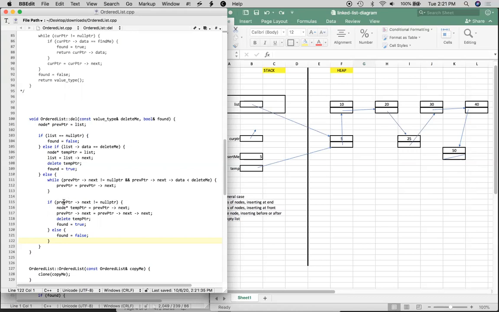So now, just because prev pointer arrow next is not equal to null pointer does not mean that we want to delete prev pointer arrow next. I need to also know that prev pointer arrow next arrow data is equal to delete me. Just the same thing that we did with the find function. And I think that's going to do it. Okay. So we try it out.